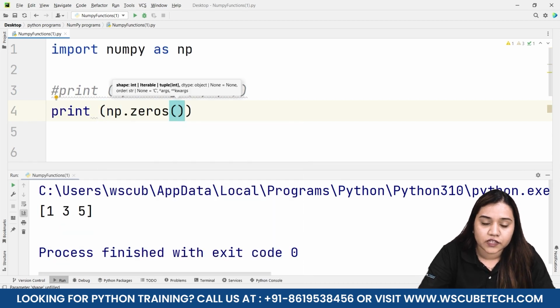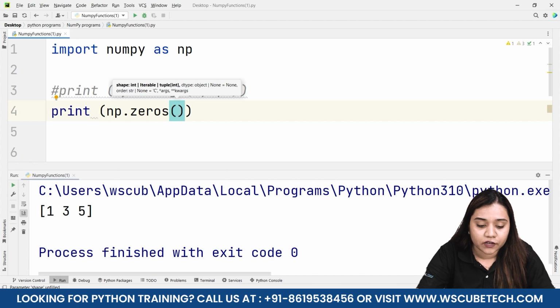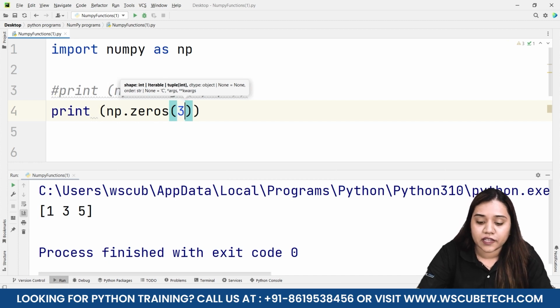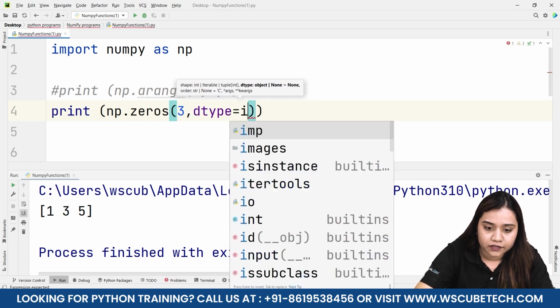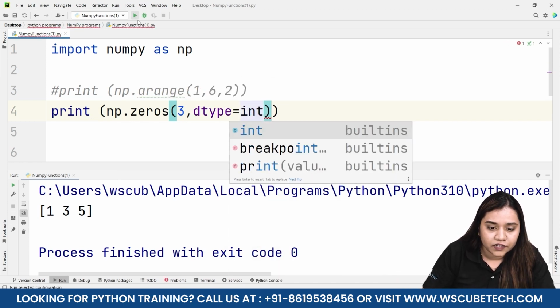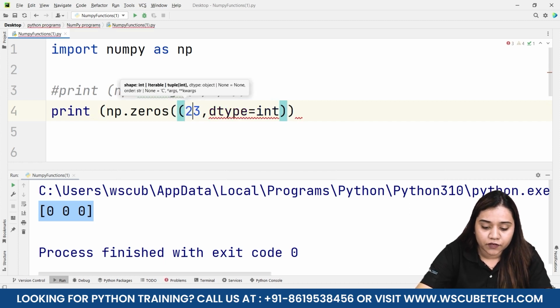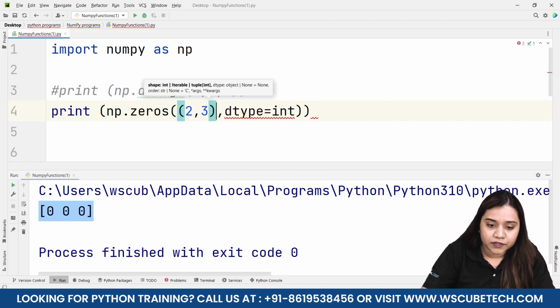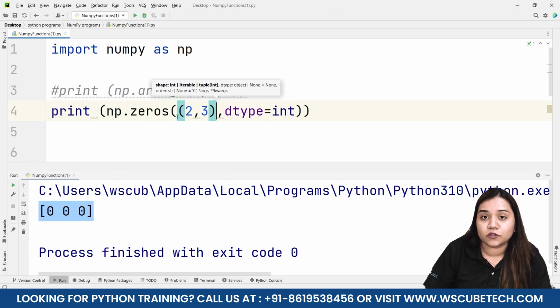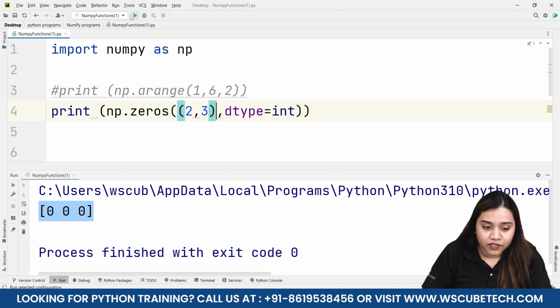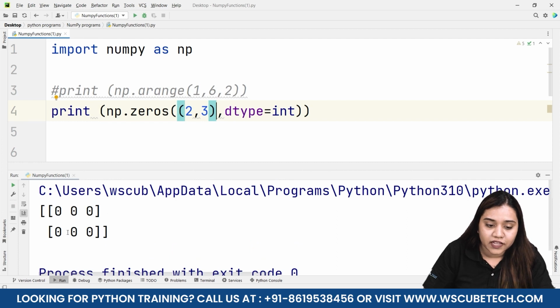In zeros, we don't need to give a starting or an ending value. Suppose I want 3 elements and the data type is equal to int. If I run it, I'll get the output as 3 elements, which means there is only 1 row. But if I want 2 rows and 3 columns, then I'll be giving 2, 3. 3 will be the number of columns. The first value defines the rows, and the second value over here defines the columns. So if I run it, I'll get the output of 2 rows and 3 columns.